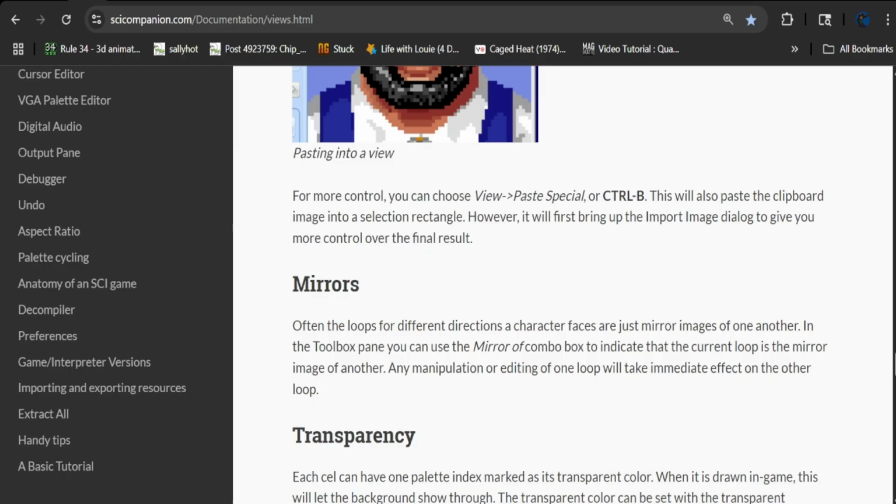See, for more control, you can choose View, Paste Special, Control B. This will also paste the clipboard image into a selection rectangle. However, it will first bring up the Import Image dialog to give you more control over the final result.